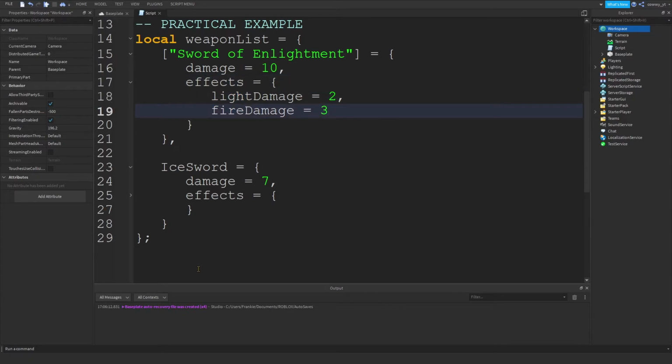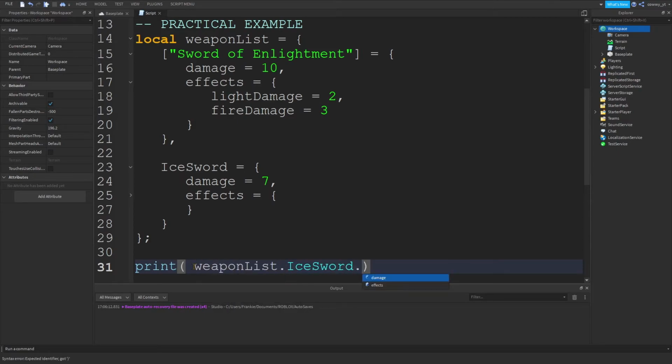Now, let's say that I want to know the damage of each weapon. This is what I will write. Print weapon list dot ice sword dot damage. What this is saying is I want to look inside of the weapon list for an ice sword, then look inside of that again for the damage. This is going to give you the number 7.